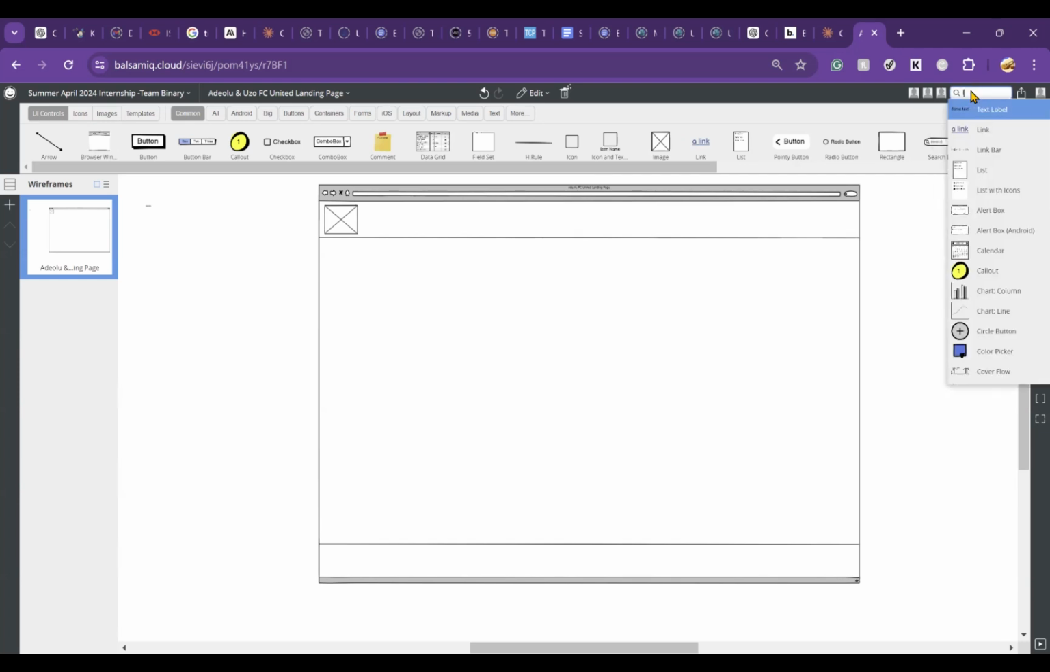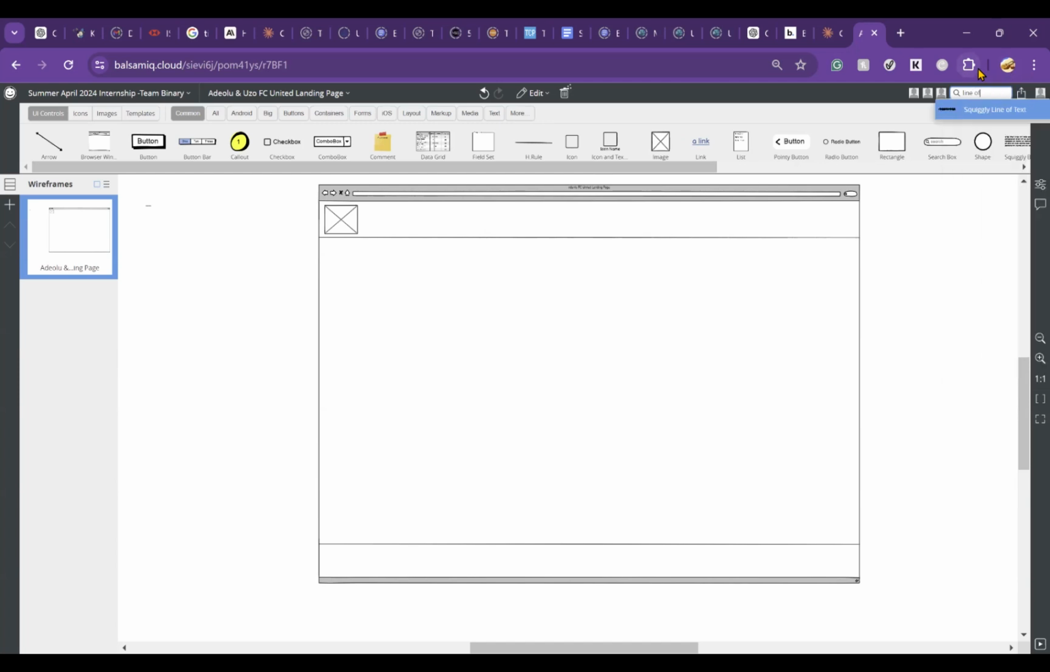What else do we have on the header? What are the prominent things that you see? The name of the club. We already have the name of the club here, Adiolu FC, and so on. We already have the name.